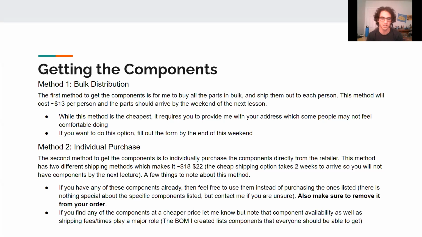The $18 option comes with a catch. You can get free shipping from one of the retailers called DigiKey if you send them your order in the mail through a letter with a check instead of online, and they'll send it to you for free.